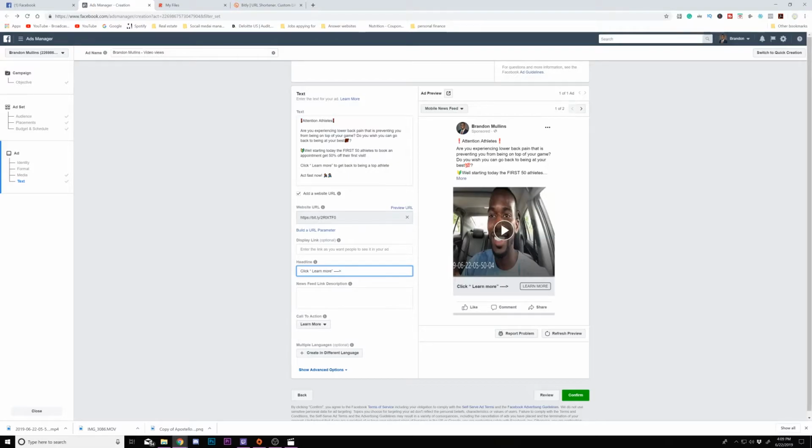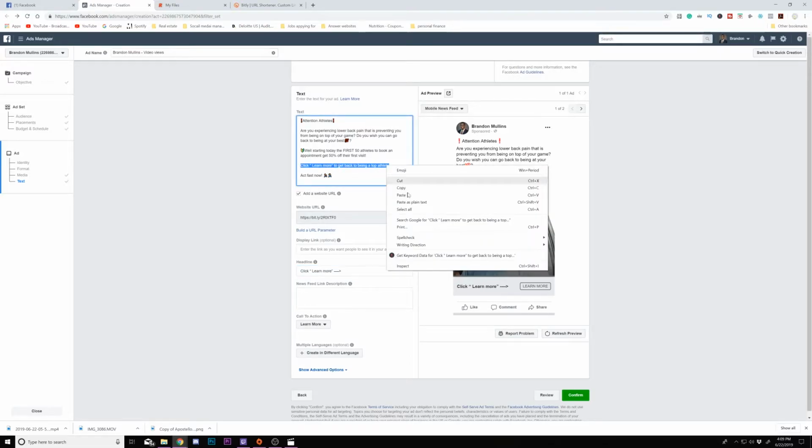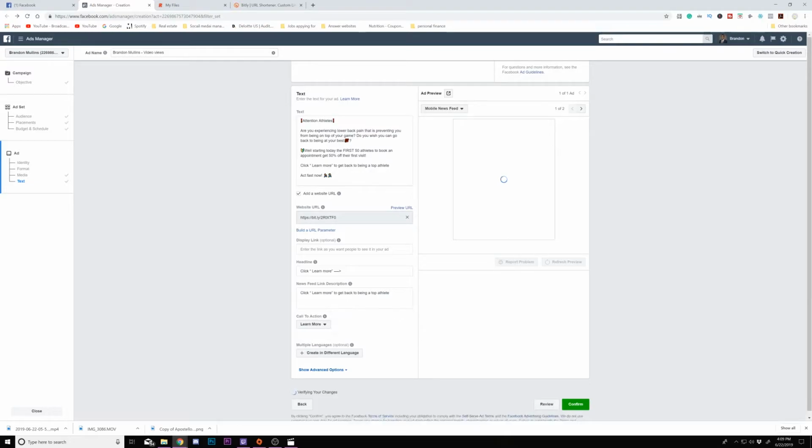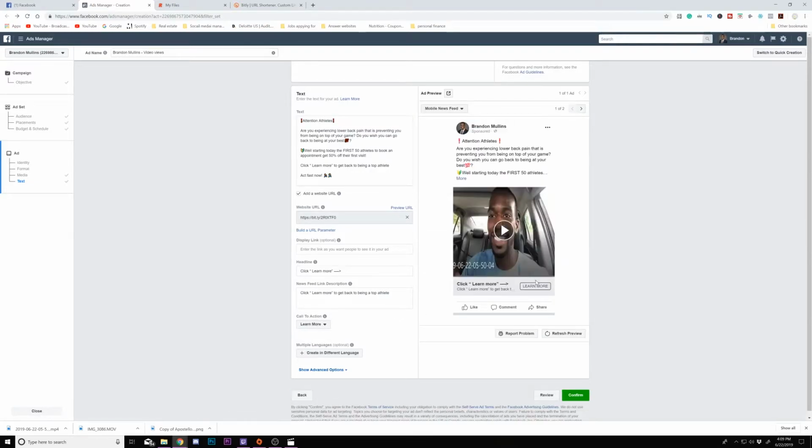And then add a newsfeed link description. This comes below, and it's very important too. You can repeat the headline or add something catchy. It's very important to take the time to think of what would be catchy and what would not be, and then you paste it. Then the call to action will appear right here, which is what they will be clicking to learn more.